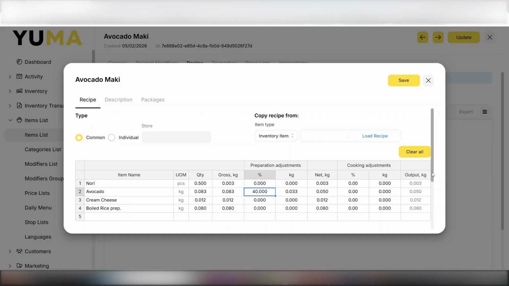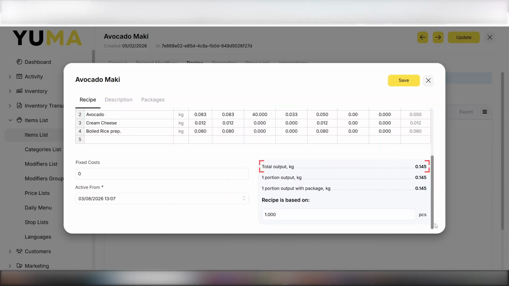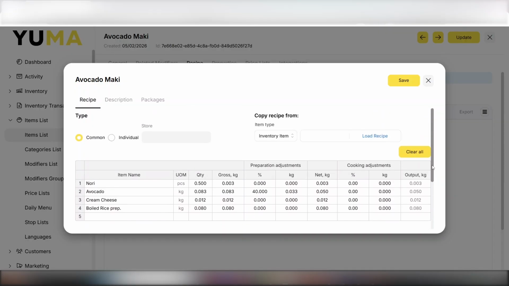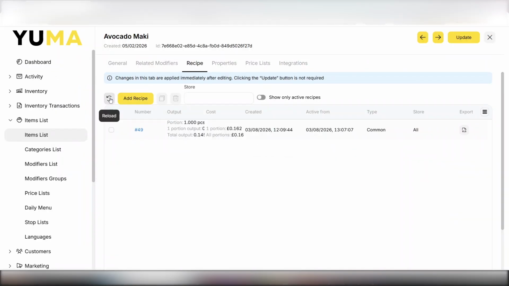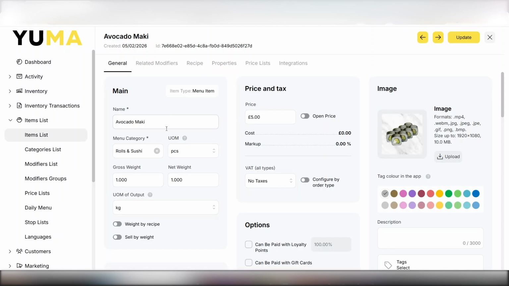At this point, you'll see the final weight of the dish in the total output field. When everything looks right, click Save. Yuma will now use this recipe to deduct stock. Next, go to the General tab and switch on the Weight by Recipe toggle, then click Update. You'll see the gross weight and net weight fields updated based on the recipe. Just make sure that when using this feature, your UOM of output is set to either kilograms or liters.